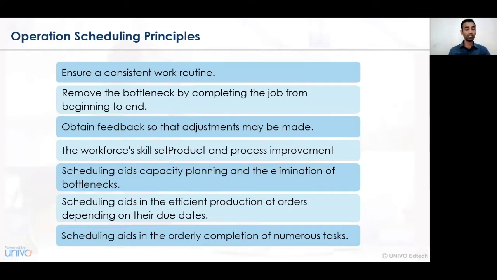Removing the bottleneck by completing the job from beginning to end. A bottleneck is a particular concern in the flow of a series of activities. If a certain hurdle has been created, then those hurdles are called a bottleneck. So the organization should try to reduce the number of bottlenecks that may arise, and see that the activity started from the beginning is ultimately completed to the end of a finished product. Obtaining the feedback so that adjustments may be made easily.